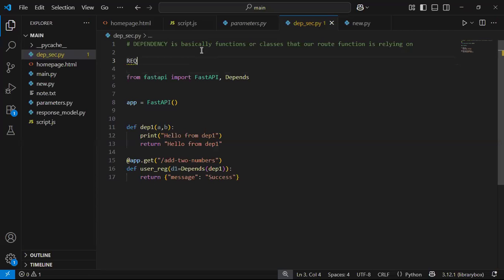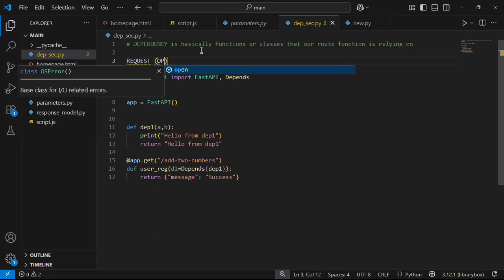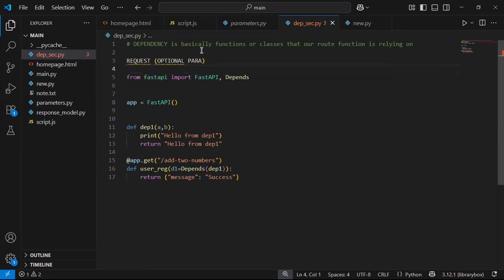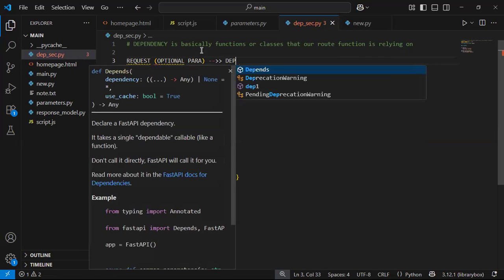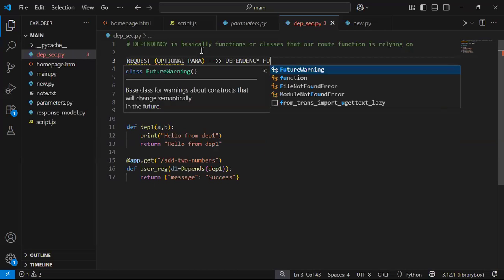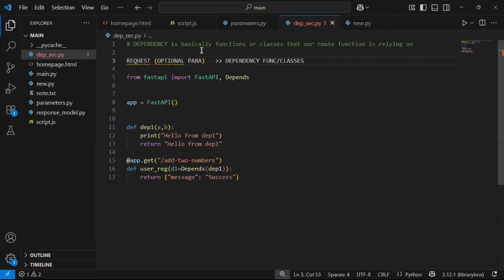If your request comes, remember your request can come with optional parameters, and then this request is sent, because of the dependency, directly to your dependency function or classes. And from there, the result is sent directly to your route function. So that's basically how this thing goes.